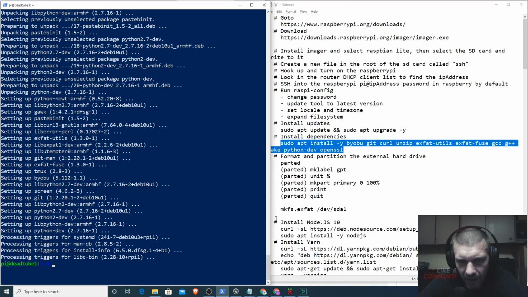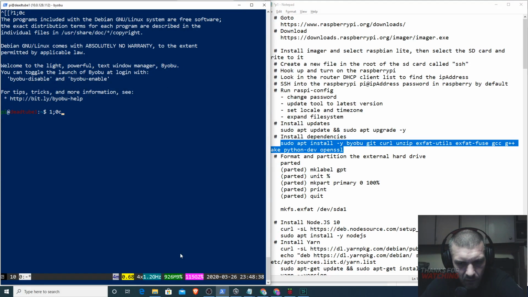So yeah, now that the install of that command finished, let's go ahead and run byobu. Byobu is a window manager, so we'll get some tabs here, because otherwise with the terminal we can't open tabs and all that stuff. Yeah, so that's the main reason why I installed byobu. It's a really great tool.